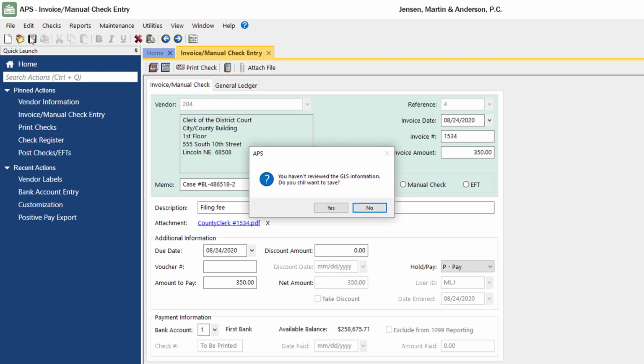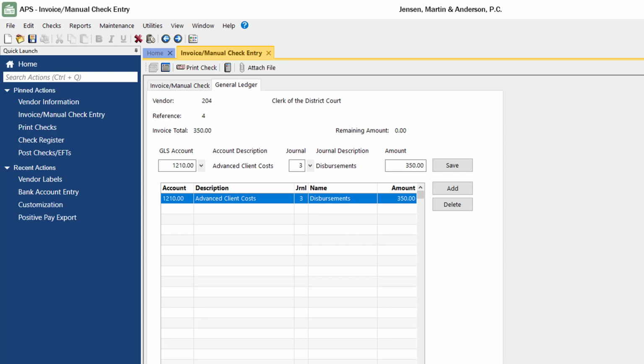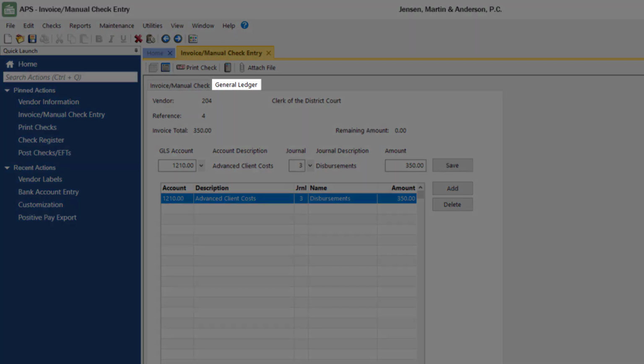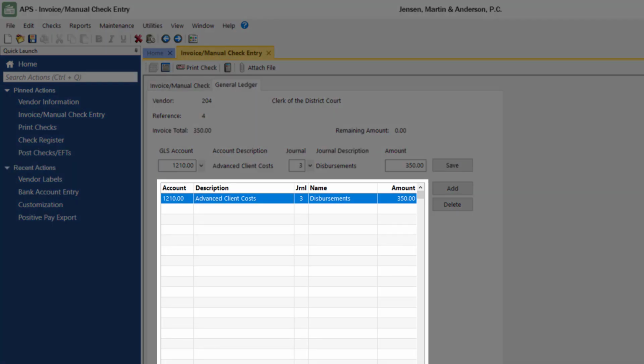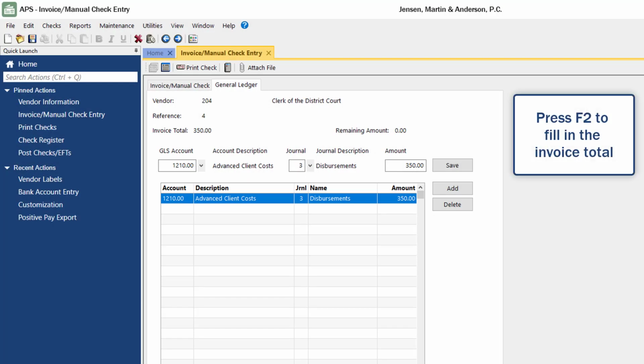Although the operating account defined in the bank account field determines the credit account of the GLS journal entries for each invoice, debit accounts can be specified on the General Ledger tab. A single account or an unlimited number of debit entries to multiple accounts can be specified. Press F2 on your keyboard while in the Amount field to automatically fill in the invoice total.